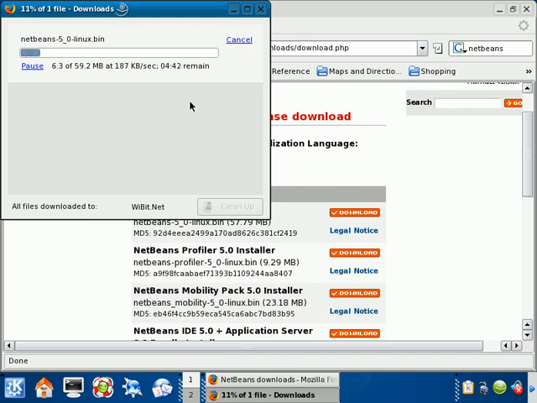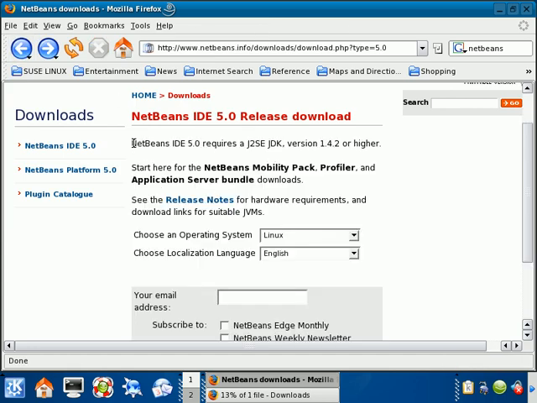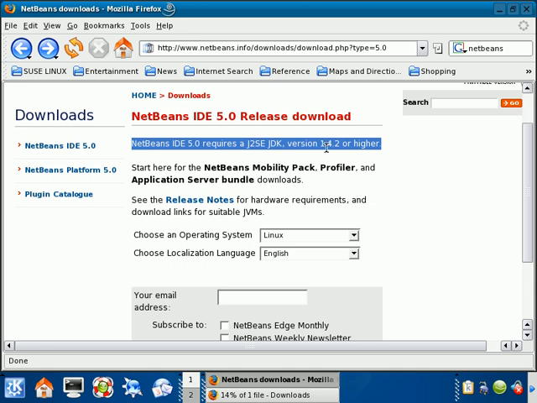While this is downloading, there's actually another program that this IDE is going to be using, and that is the Java Development Kit. If we click the back button here on the browser, we can see it says it right here: at least version 1.4 or higher.